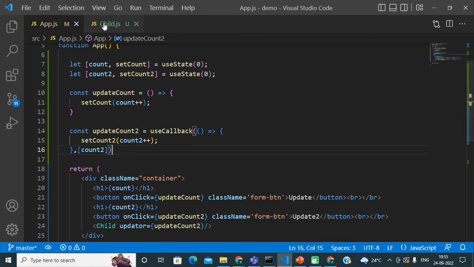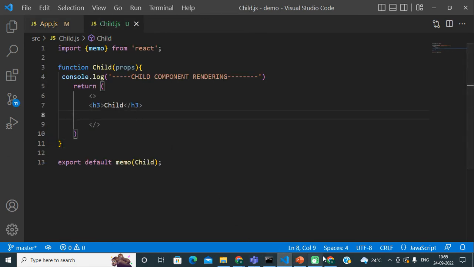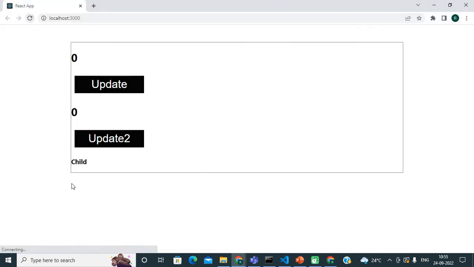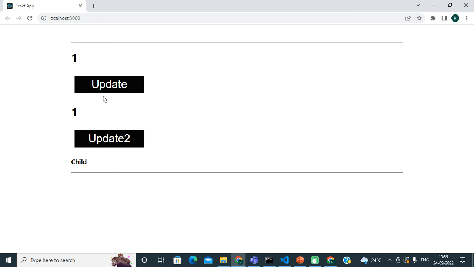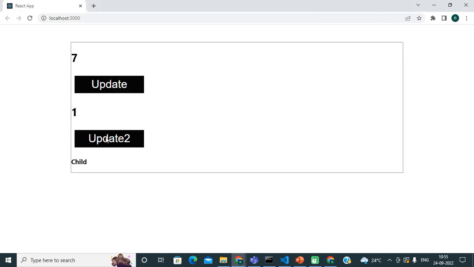So let me save both files and clear the console. See, I am refreshing the application. If I update count1, you can see the child component is not getting re-rendered, but as soon as I update count2, our child component is getting re-rendered. Click multiple times here, the child is not re-rendered, but if we update this one, then the child is re-rendered.